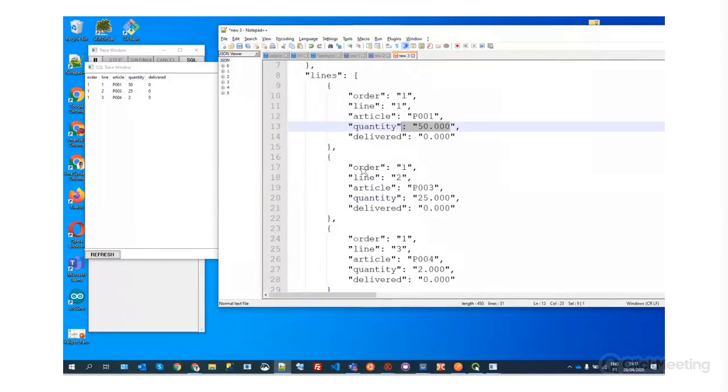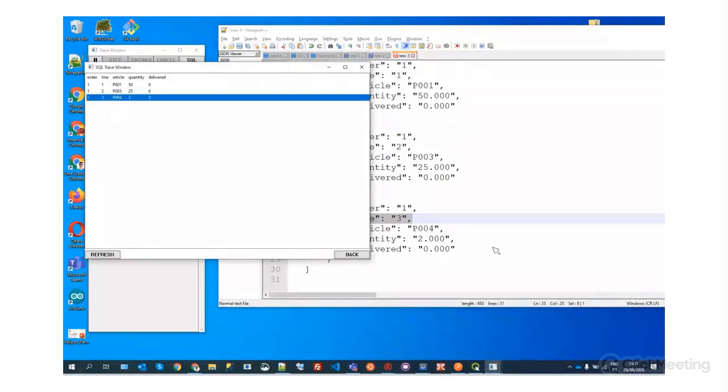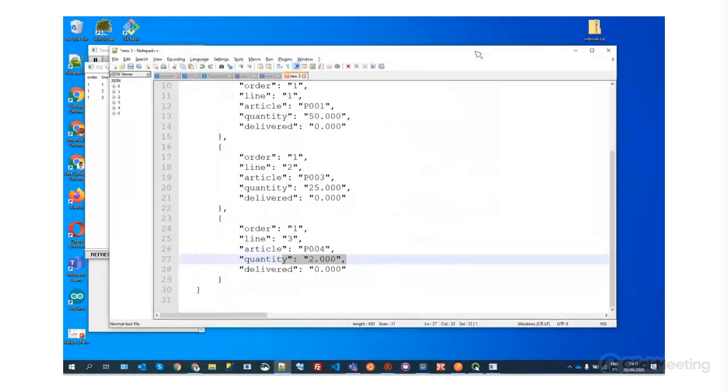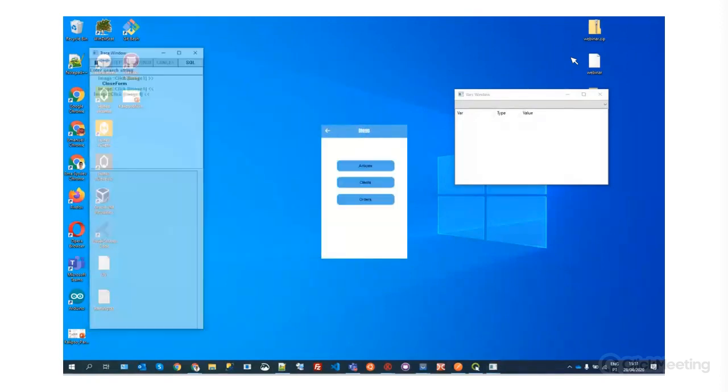Okay, order 1, line 2, article 3, line 3, article 4, quantity 2. Okay. Till now, everything is going smoothly. It's close, close, and close.